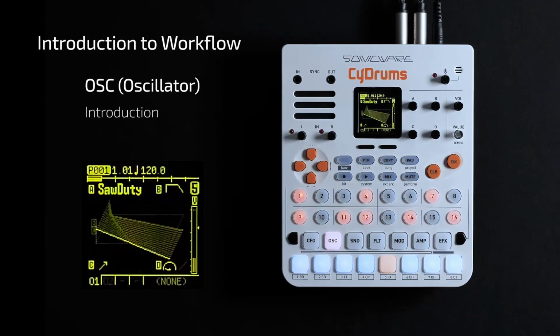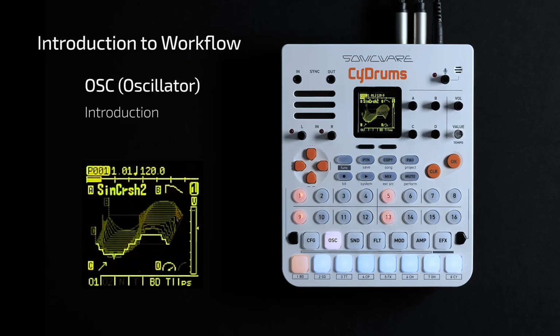The most distinctive and exciting parameter, pad ask, oscillator screen. In Oscillator, you pick and edit the core wavetable shaping your sound. Now, I'll focus on Oscillator and go over some basic sound design.